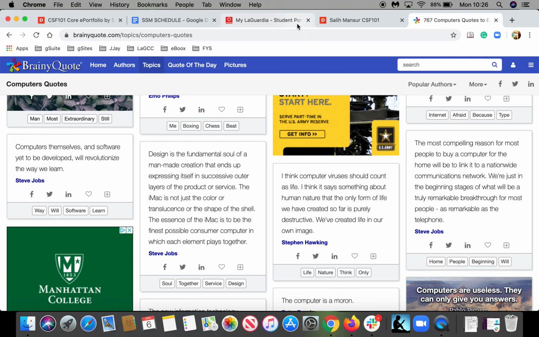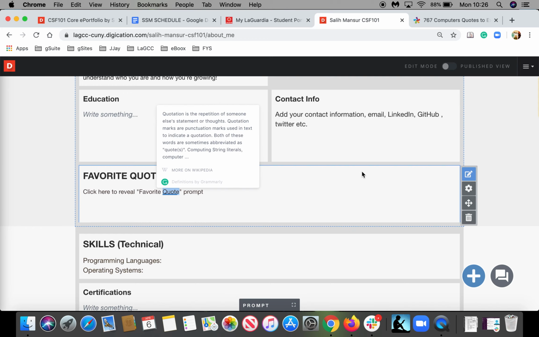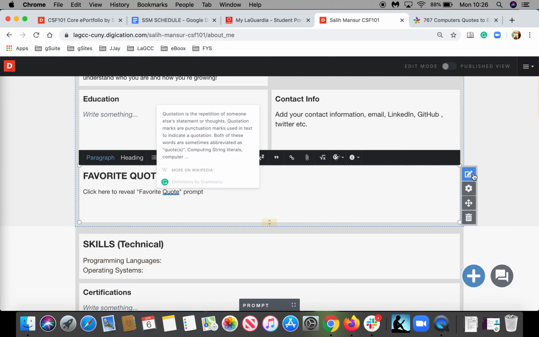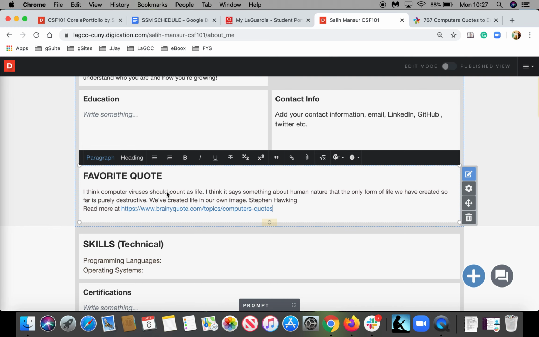And come back here. You see it didn't click because, yeah, now it's gonna work because the edit tool must turn blue. Okay, when I double click, it highlights the whole thing. Since I copied it, I just pasted it here. Okay, Stephen Hawking says, I think computer viruses should count as life. I think it says something about human nature that the only form of life we have created so far is purely destructive. We've created life in our own image.